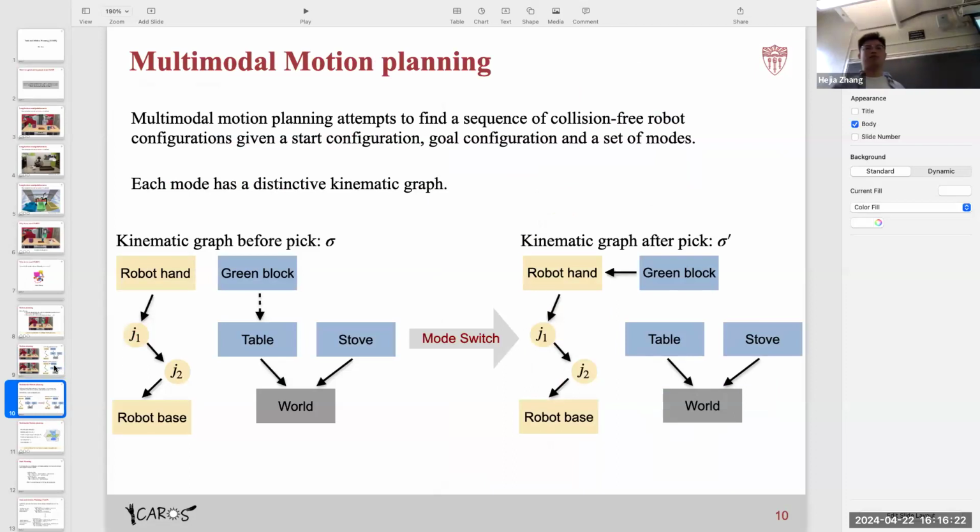So in multimodal motion planning, we attempt to find a sequence of collision-free robot configurations given a start configuration, a goal configuration, and a set of modes. So assume we already know that there are two modes, and each mode has a distinctive kinematic graph. Then we can use multimodal motion planning to solve this problem. Multimodal motion planning will try to sample robot configurations in different modes and try to connect configurations in different modes.